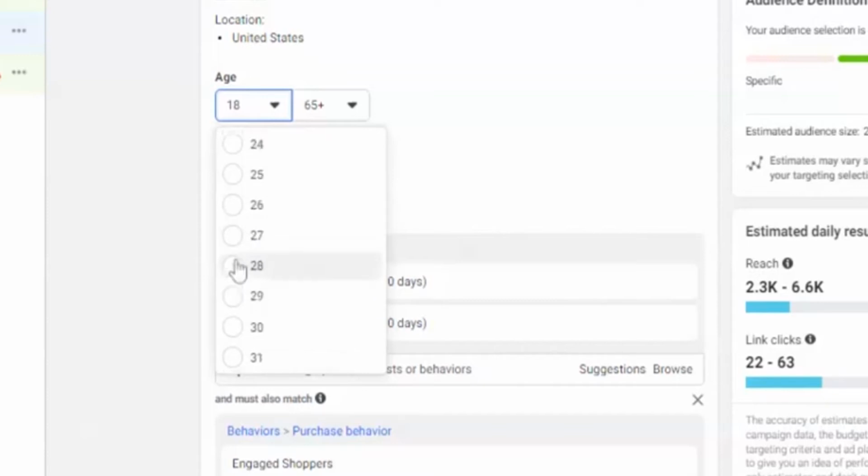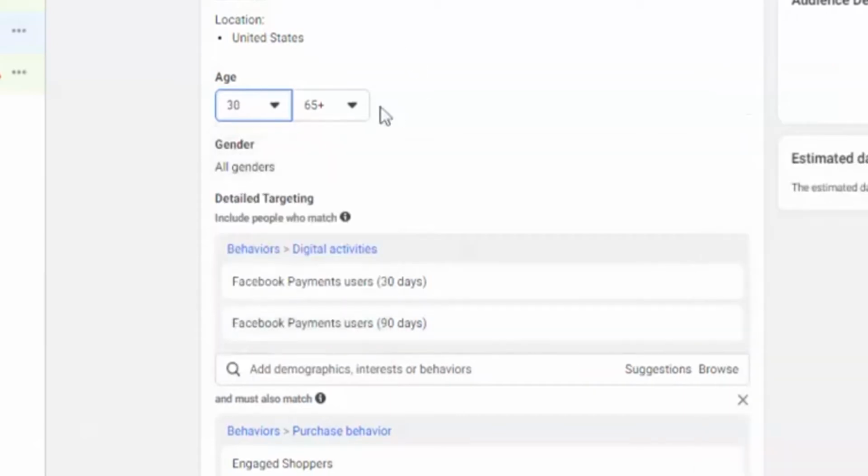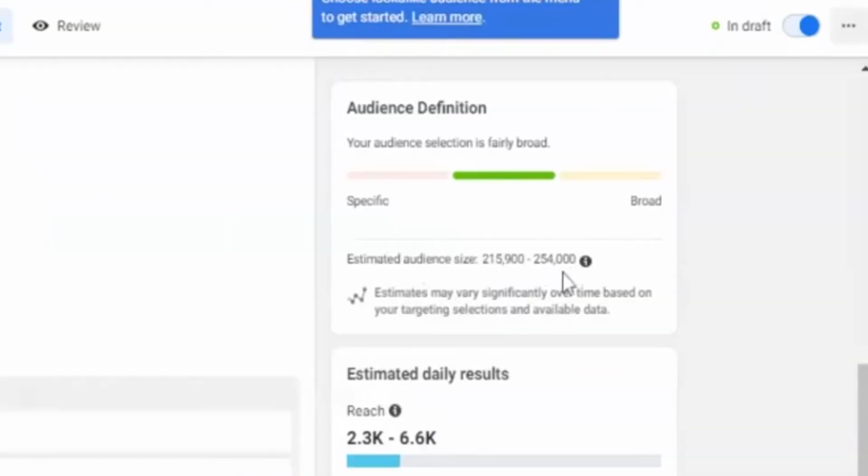But to be fair, we're just going to crank it back to 25. At 25 years old, let's split the difference. 30 years old, they're living on their own, in most cases. So we're going to call it 30 years old. 30 to 65. 215, 254. We only made a difference of about 5,000 on each category.